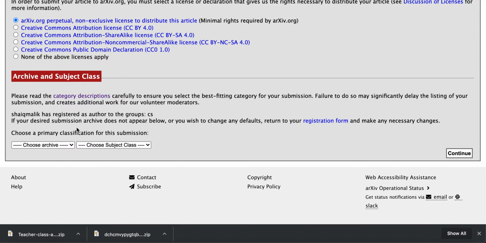Moving on towards Arxiv subject and class. Now you need to ensure that you select the best fitting category for your submission, because if you don't, it can delay the listing of your submission, and you don't want that. So in my case, my article belongs to the computer science category and the subject class of artificial intelligence. Then I click on continue.